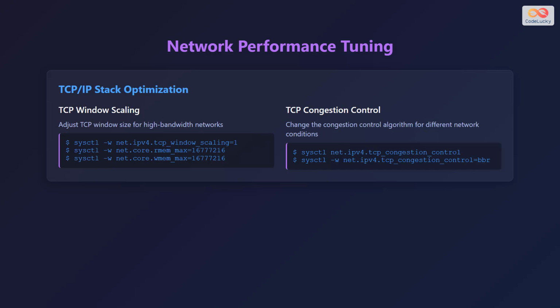To view the current congestion control algorithm, use sysctl net.ipv4.tcp_congestion_control. To change the congestion control algorithm to BBR, use sysctl -w net.ipv4.tcp_congestion_control=bbr.